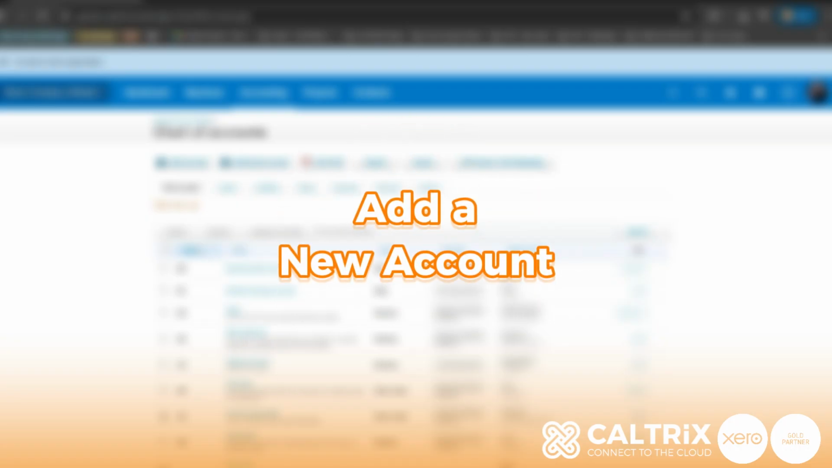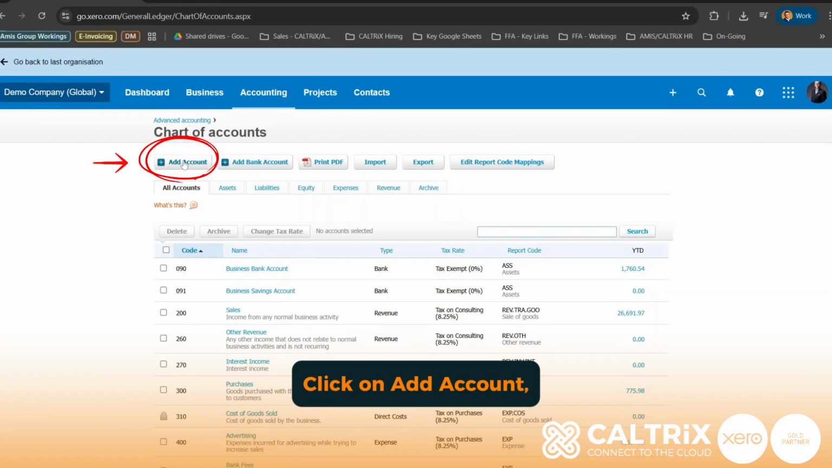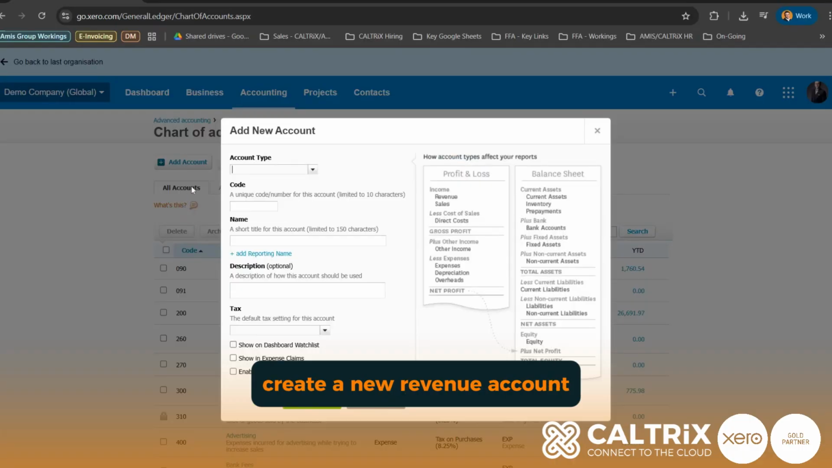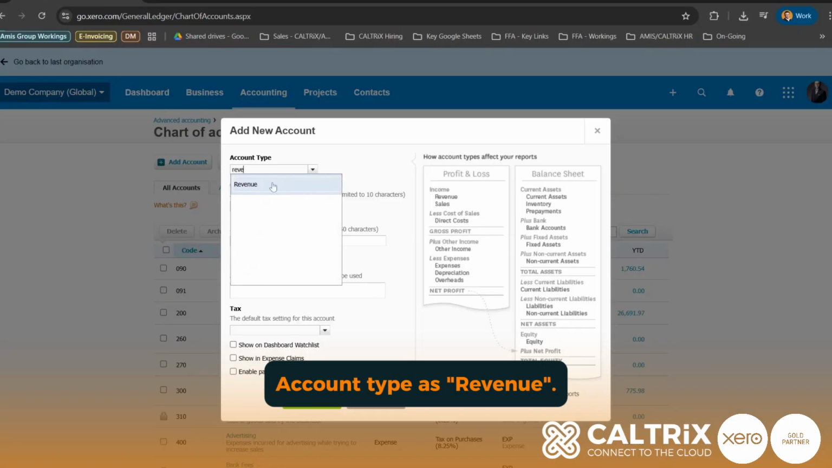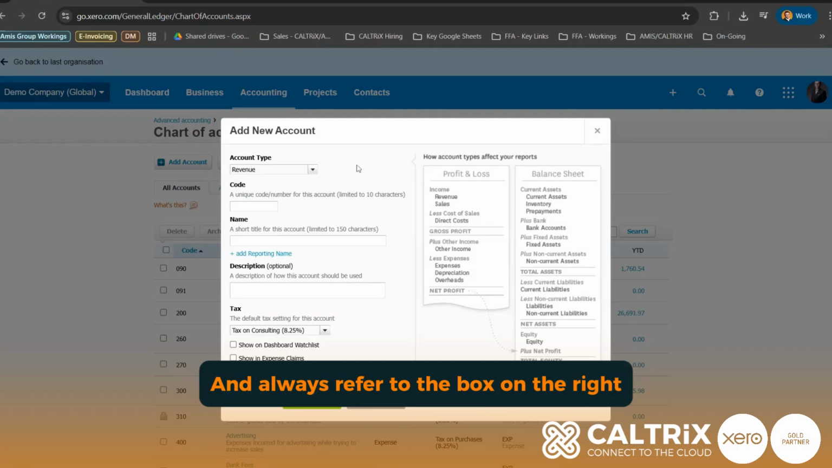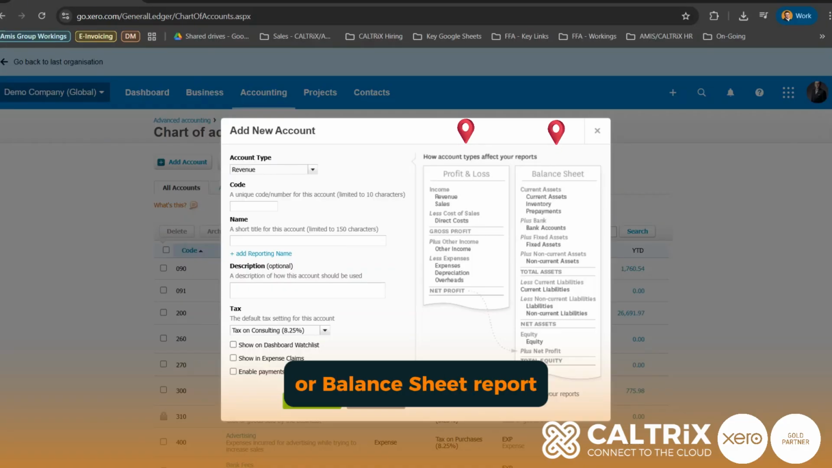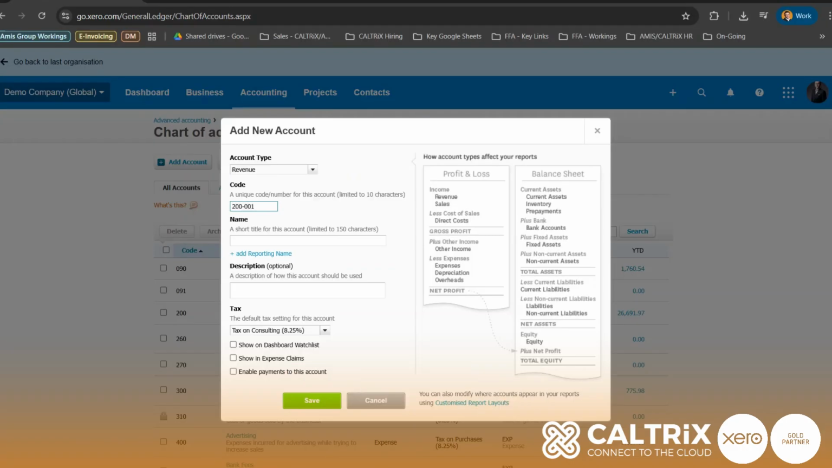First, adding a new account. Click on Add Account. Let's say we want to create a new revenue account called Sales-Service Income. So you need to enter the account type as Revenue. And always refer to the box on the right that shows whether the specific account type will appear in either the Profit and Loss or Balance Sheet Report. Then set a code like 200-001.